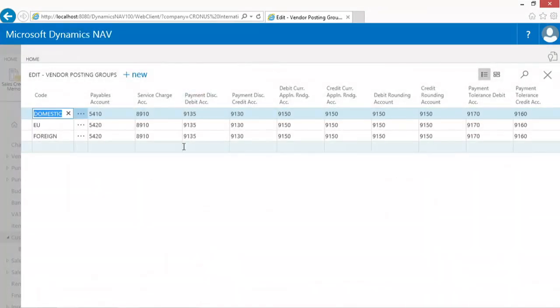But the difference, of course, is that here we don't use a receivables account, but a payables account. So when we post a purchase invoice or when we have paid vendors, this is the payables account to which the system will post.